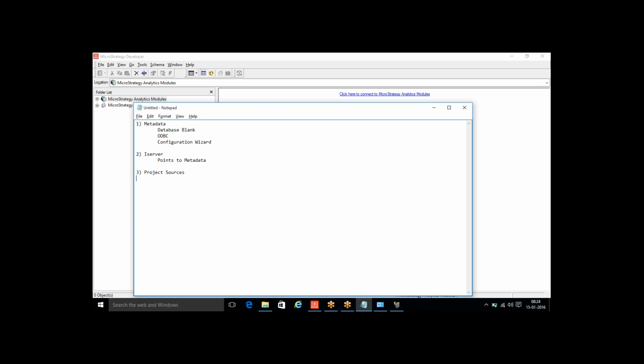A project source can be configured in two modes. It is called two-tier, or you can say direct mode. It can also be configured as three-tier, or you can say server mode. What is the difference over here? When we say my project source has been configured in a two-tier mode, it means that everything is local to my machine. I have metadata on my machine, I have MicroStrategy on my machine, so I'm directly creating a project source which is pointing to the metadata. So this will directly point to metadata.